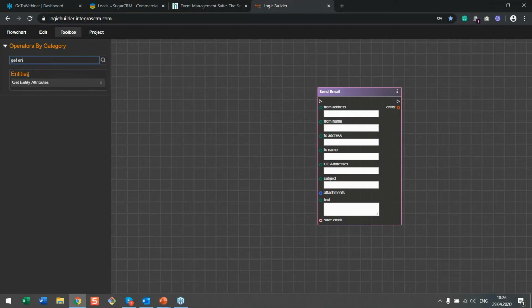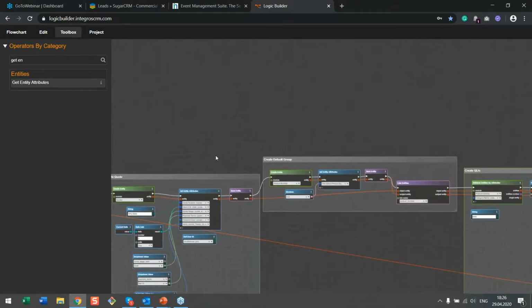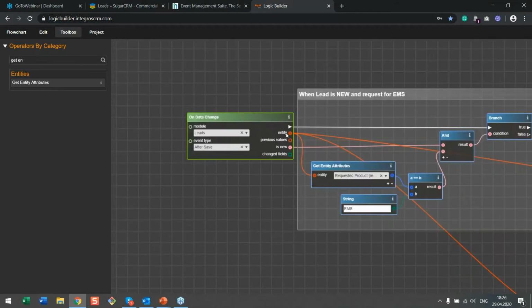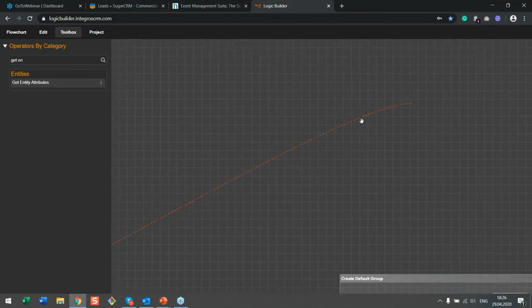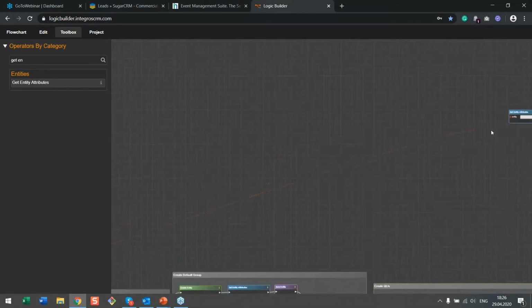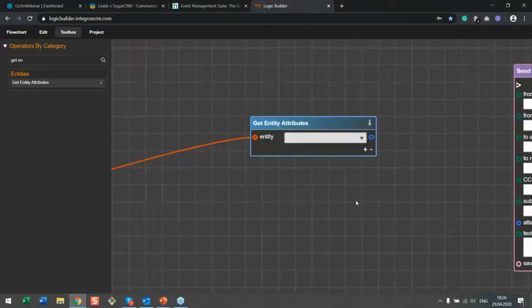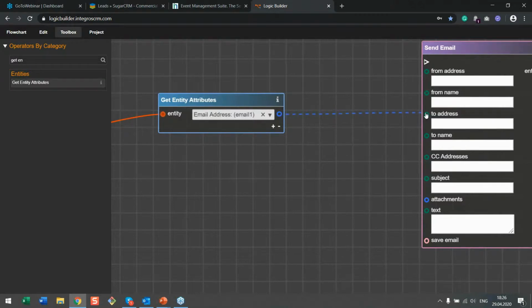So we use get entity attributes, put it here. Again, we need to specify lead here. Let's zoom out and pick up lead. Again, I have lead only here at the very beginning. So I pick up it and get this red link here. So what I'm looking for, it's email 1 into 2 address.